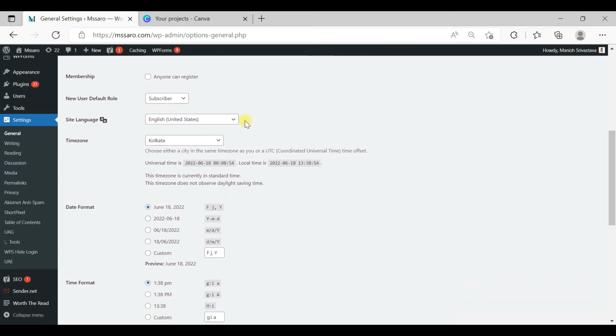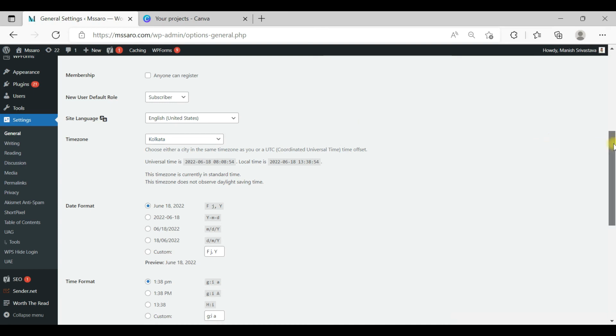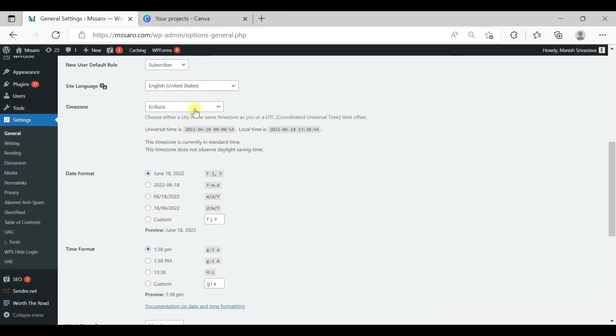You should select your site language, and time zone is also very important. You should set your local time zone in WordPress. This would be very helpful in many places where you want your website activity to be tracked based on your local region's time zone. So under this time zone you can select date format and also the time format.